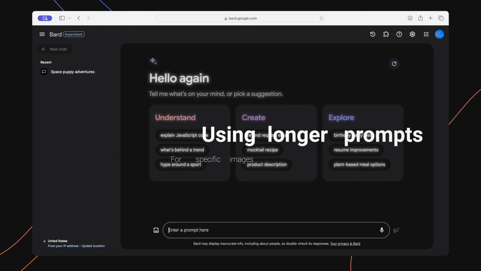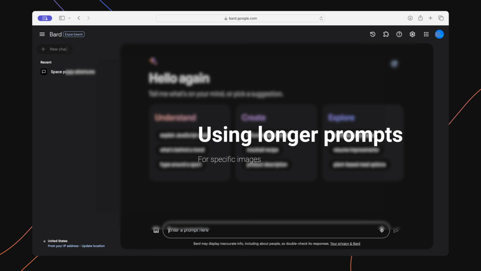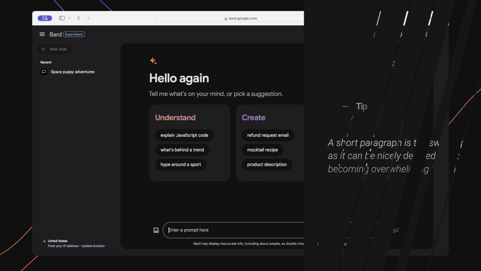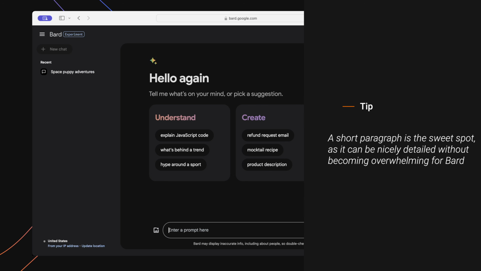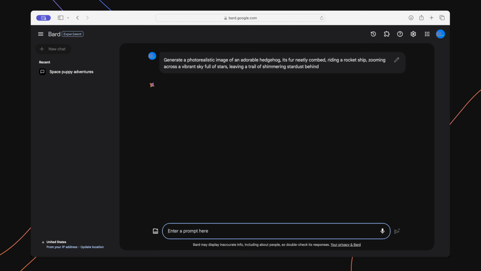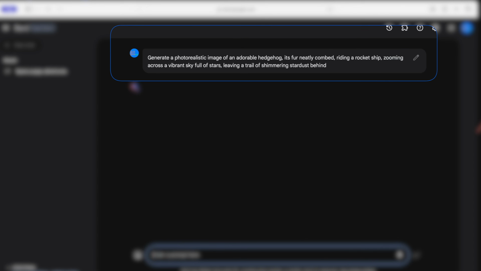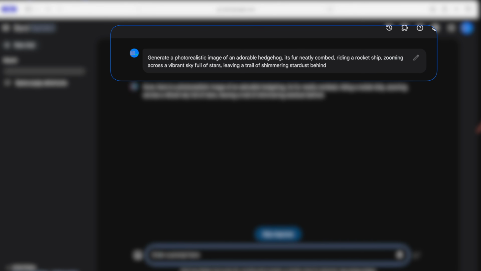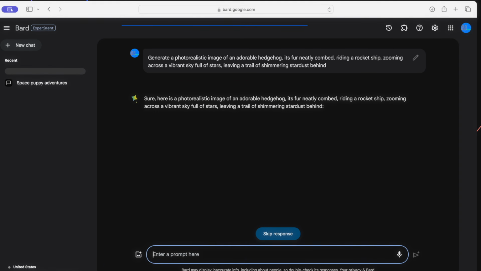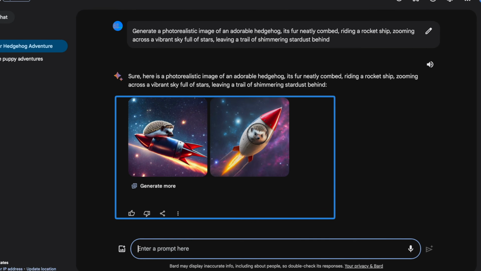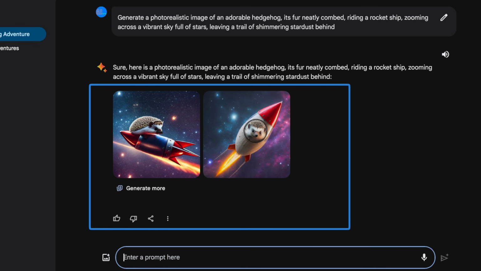Okay, next, supposing we had a specific image in mind we wanted to create. According to Google, a short paragraph is the sweet spot as it can be nicely detailed without becoming overwhelming for Bard. So let's try this prompt. Generate a photorealistic image of an adorable hedgehog, its fur neatly combed, riding a rocket ship, zooming across a vibrant sky full of stars, leaving a trail of shimmering stardust behind. And in a few short moments, we have our hedgehog riding through space.